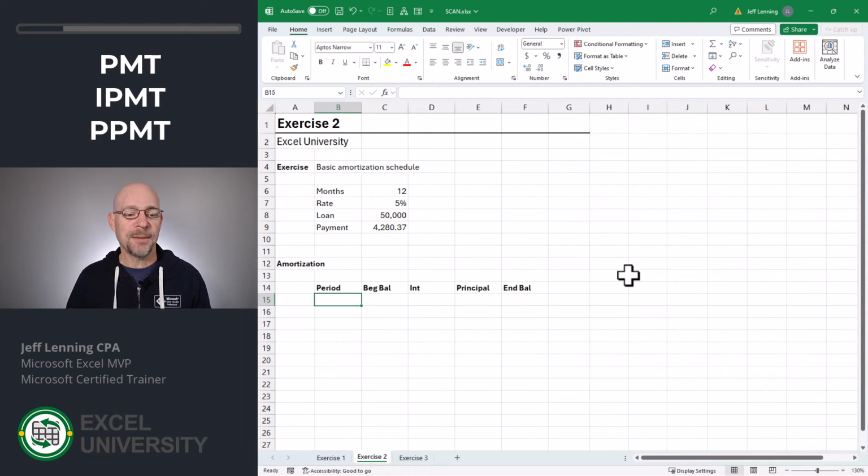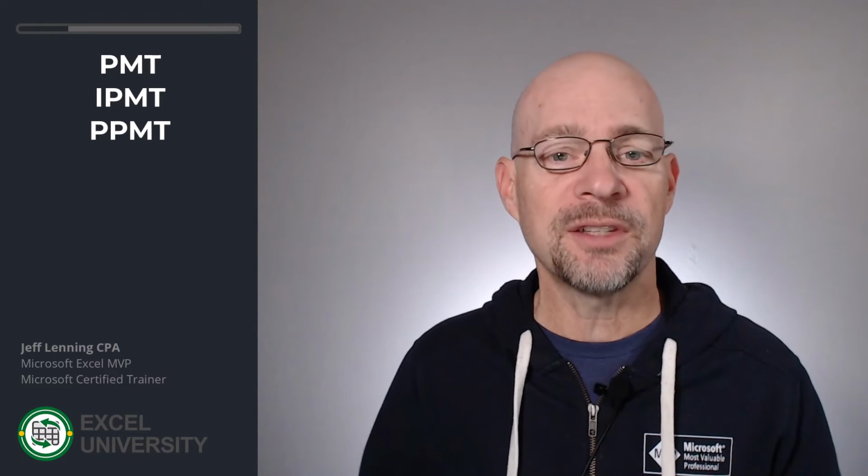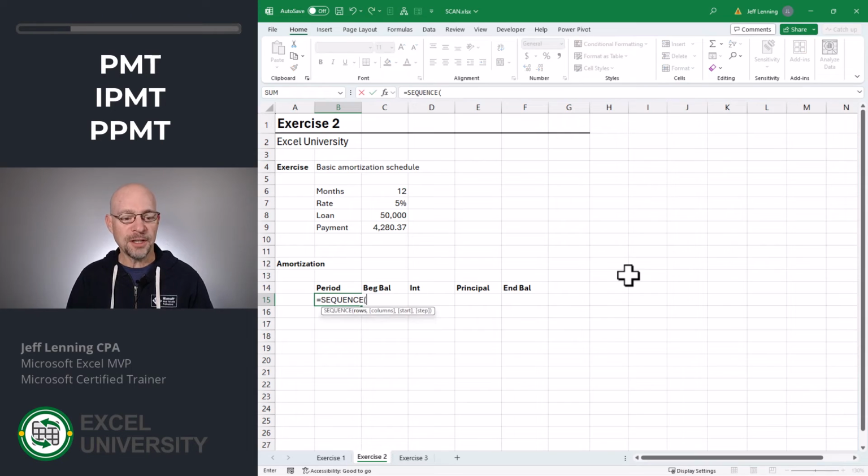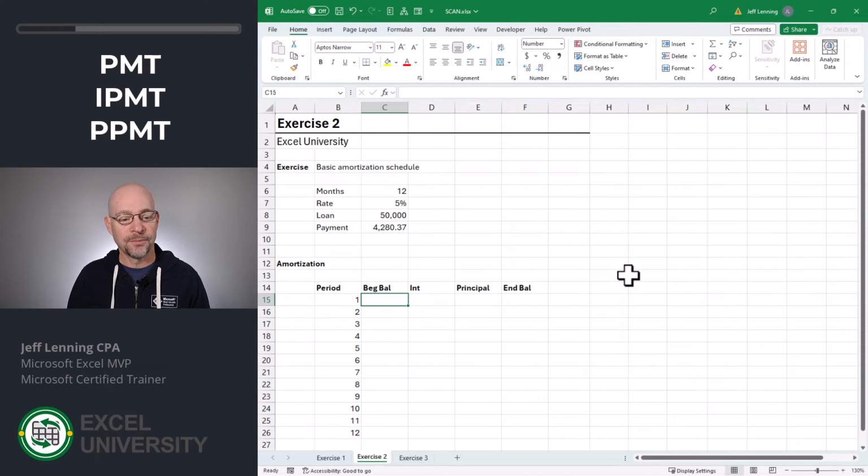Now we wanna create a dynamic amortization schedule. Any idea which function could help us with the period? If you said sequence, good for you. Equals sequence. And the number of rows is the number of months. Close function and enter. Now let's skip the beginning balance column for now. We'll come back to that in a minute.